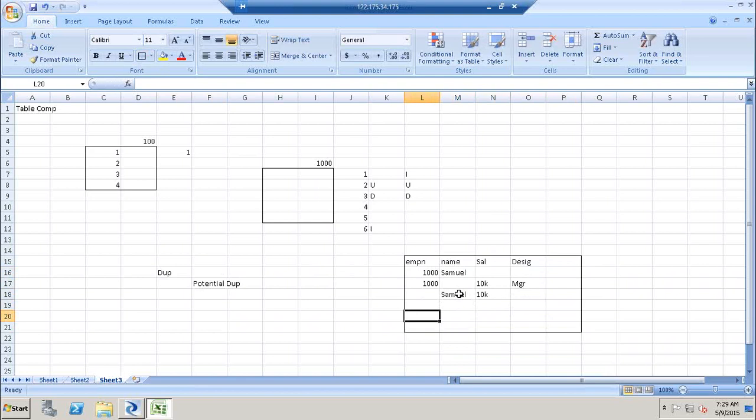10K, 1000, manager, Samuel and manager. Right, so what is this? Potential duplicates. I call them potential duplicates because if you ask the system to go and identify the duplicates, how will the system identify them?